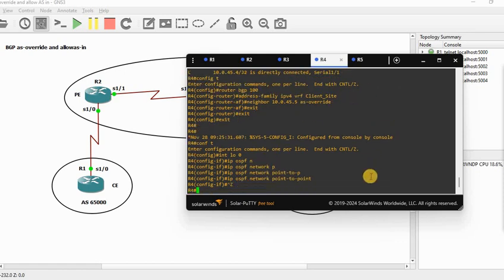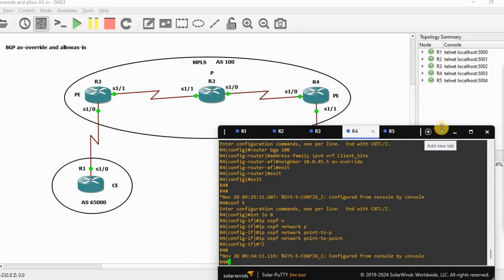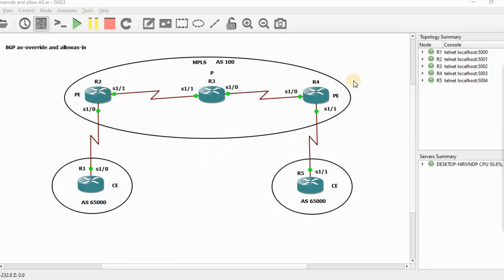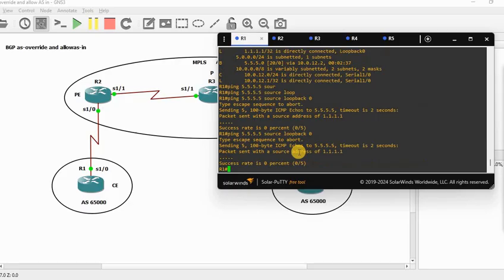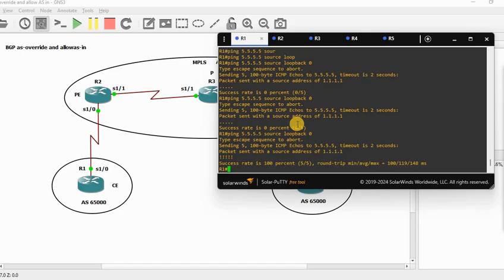Now these two loopbacks act as point-to-point. Okay, what we configured on R2 and R4 now gives point-to-point connectivity. If you go to the R1 side again, previously the loopback was not reachable. Now, see, it is reachable. You should remember this one.